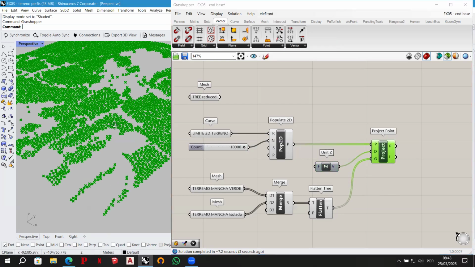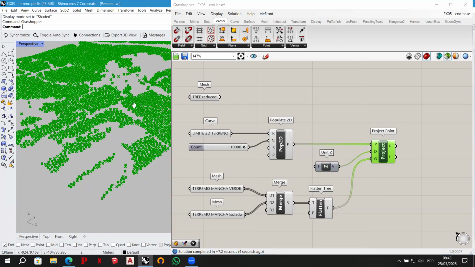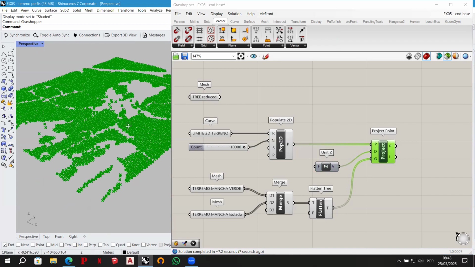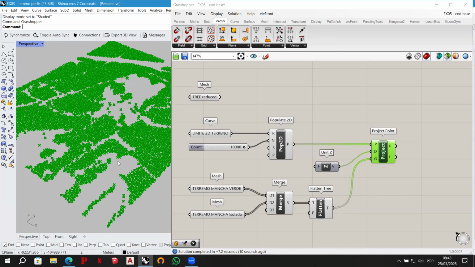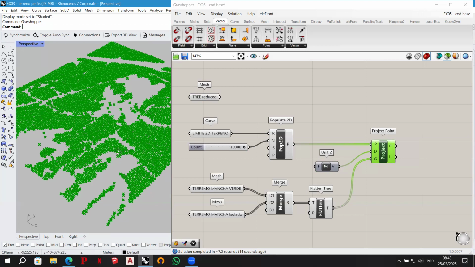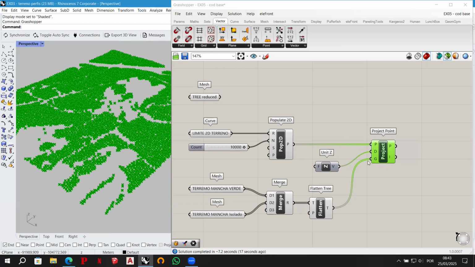So you see it has already projected our points onto the areas. So those who were outside the areas were ignored by the program. So now we are going into our tree, and we are going to copy the tree to all these elements.